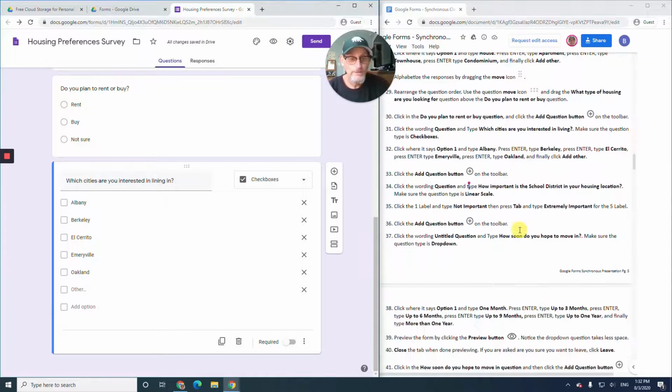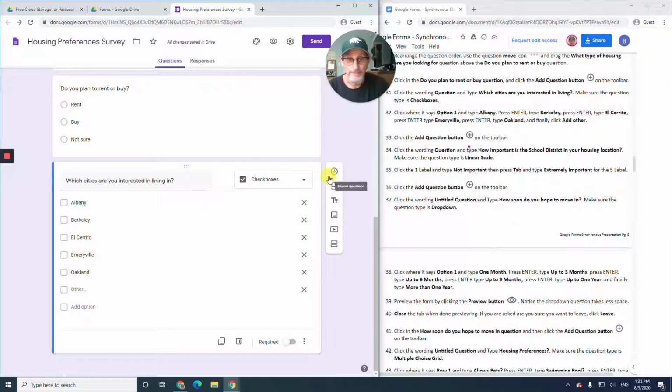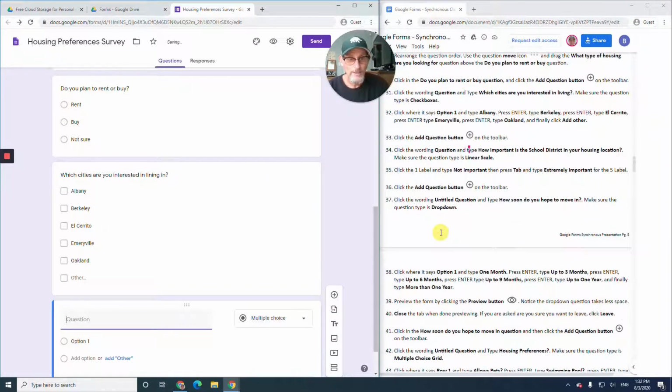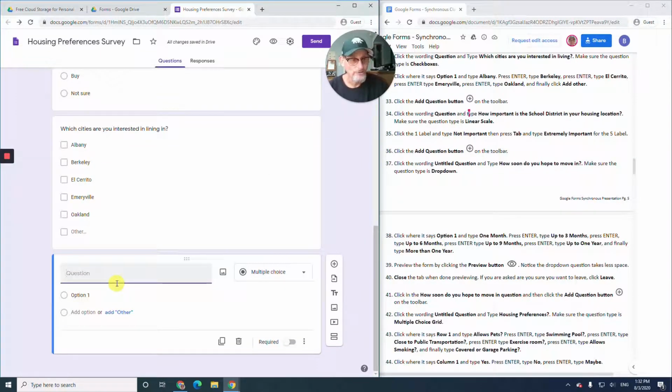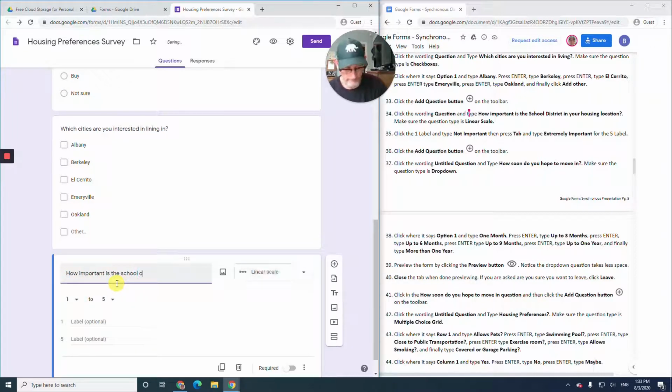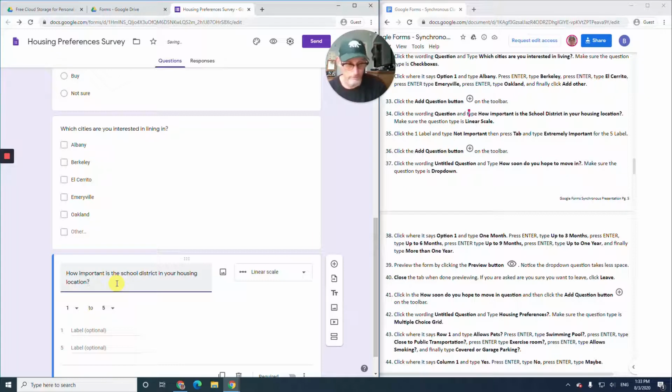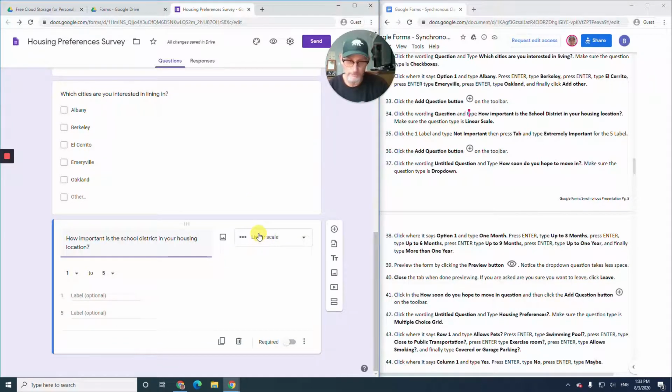Okay. Step 33, click the Add Question button on the toolbar. And we're going to type in the question, "How important is the school district in your housing location?" And it's really location preference, but that's okay. And it says make sure in step 34 it's a linear scale. So what I'm trying to do with this survey is give you a chance to experiment with almost each type of question to get a feel for what they're all like.